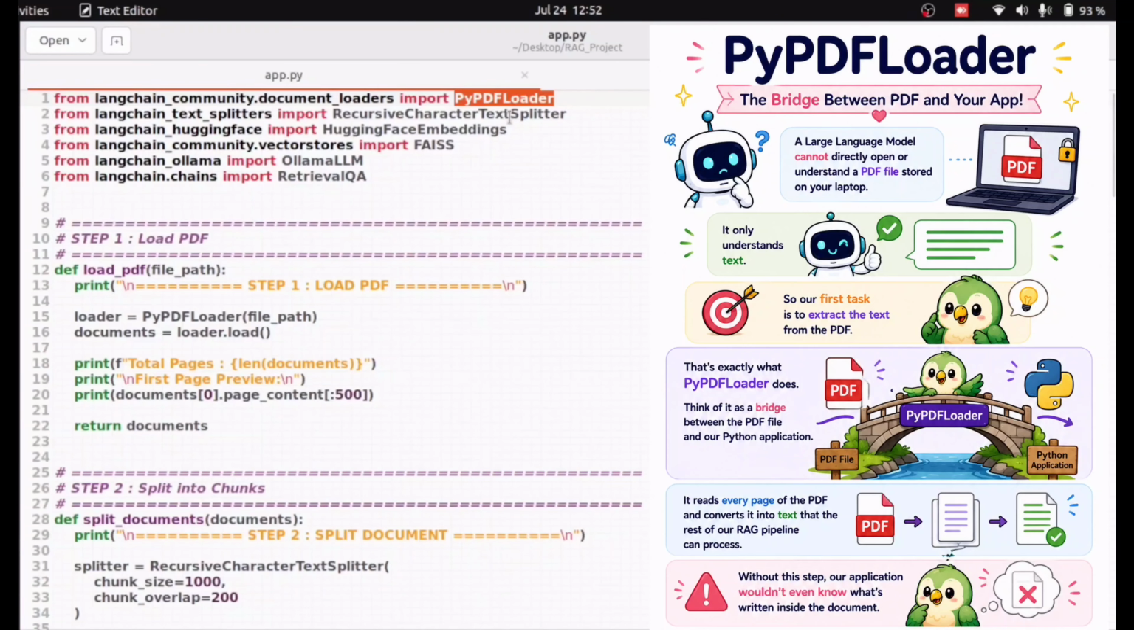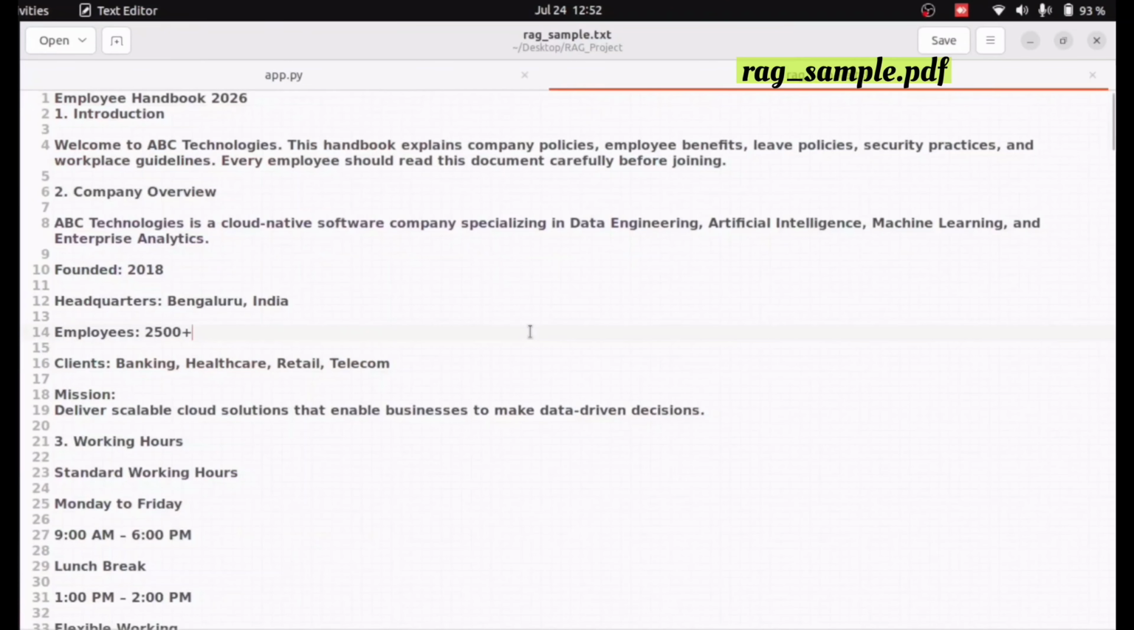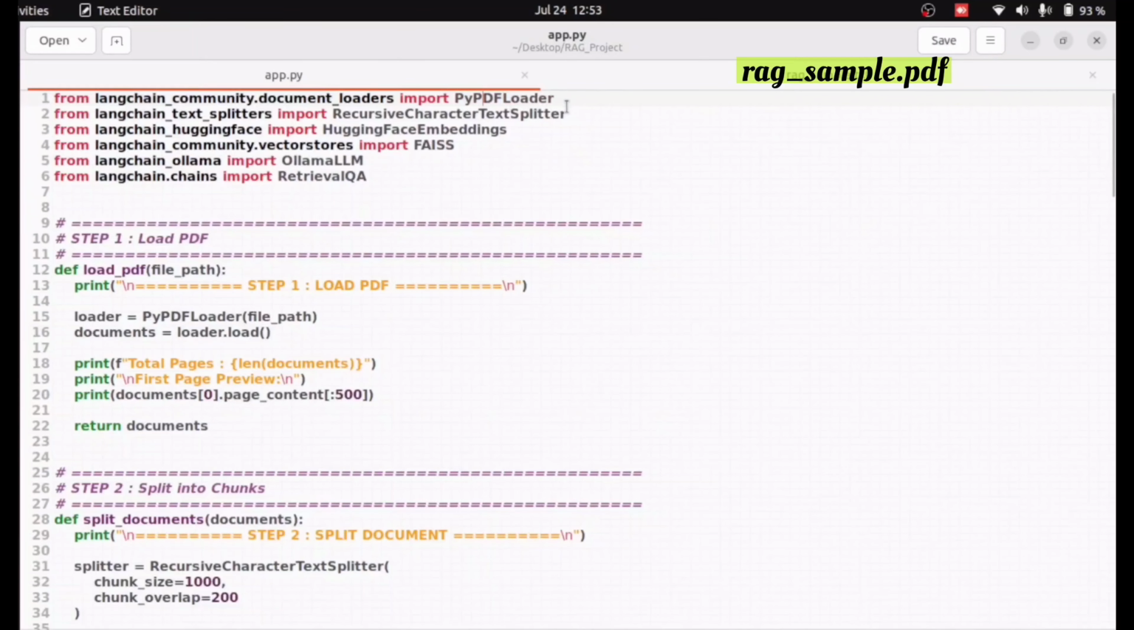We can think of it like a translator. On one side it receives a PDF file, on the other side it gives us readable text. Without this loader, our program would not even know what is written inside the PDF. That's why this is the first step in every RAG application. And if I show you the PDF which I am going to use here, this is my PDF. Okay, so that is PyPDFLoader for you.